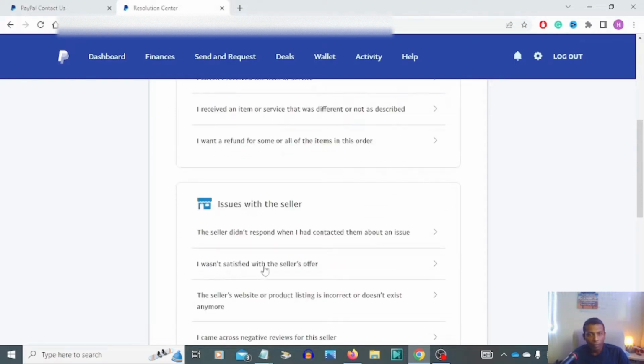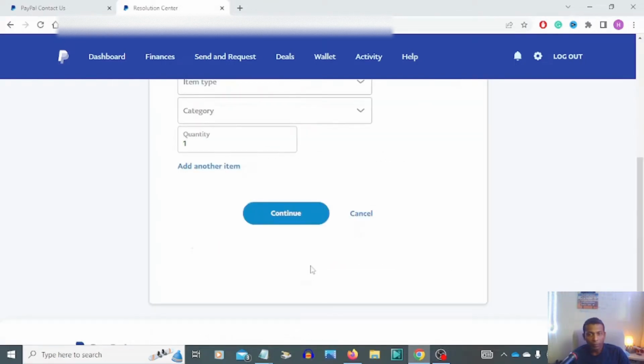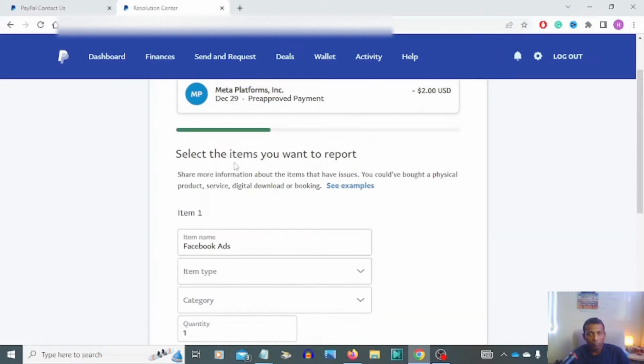I wasn't satisfied with the seller's offer. I'm going to continue with this one. So for example, I'm going to select this one. Select the item you want to report. Share more information about the item that has the issue.